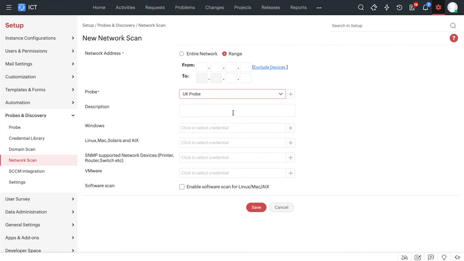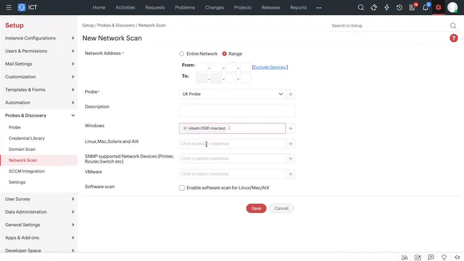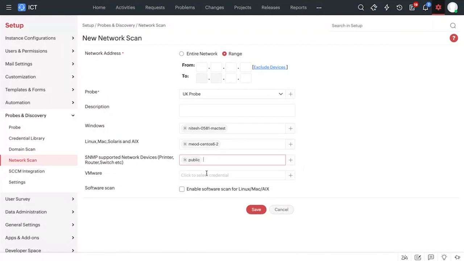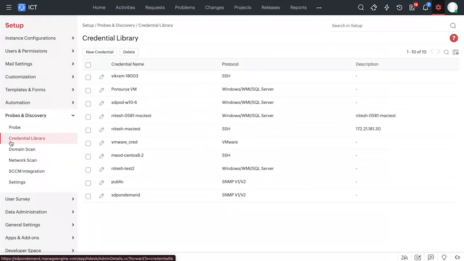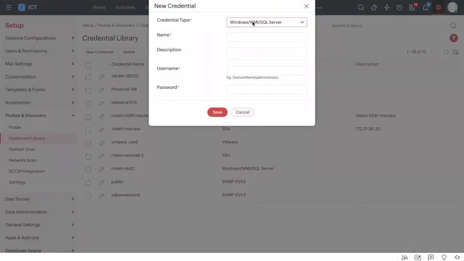You can pass a description, and this is the area where you can click and select the credentials you have added for your devices. Right, so you can either add credentials by clicking on the plus button or the new credential option against Windows, Linux, SNMP, or VMware over here, as and when you're configuring the new network scan. Or you have the credential library listed on the left-hand side panel, which is the second option under probes and discovery, where you can click on new credential and add your credential type.